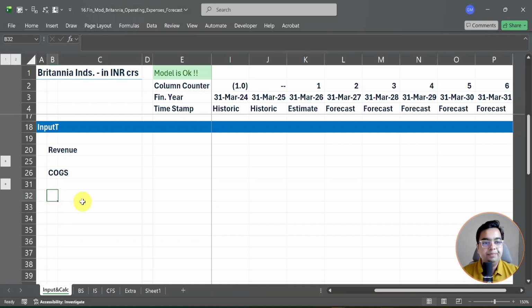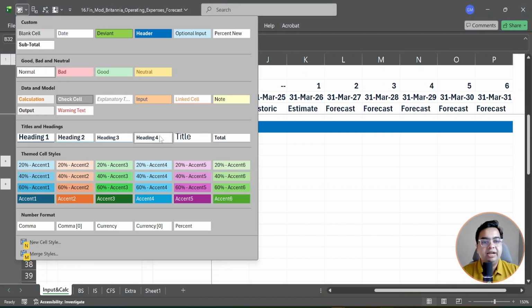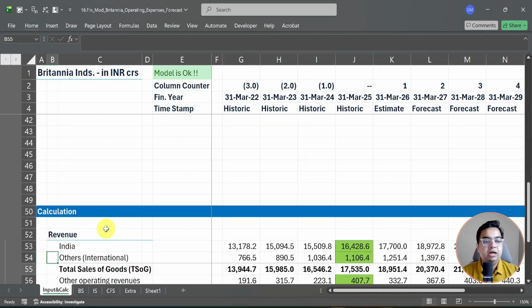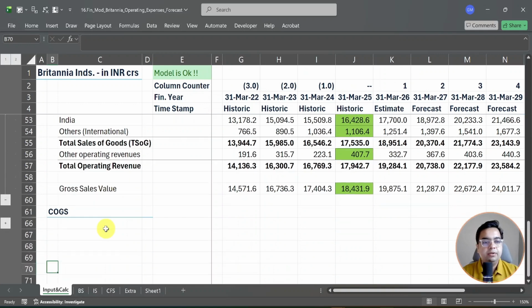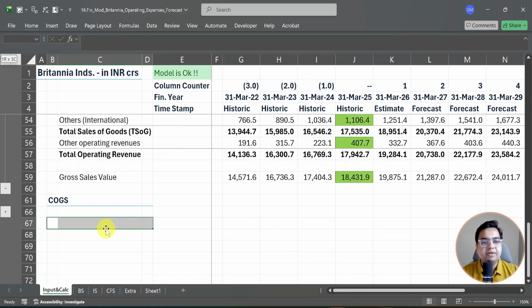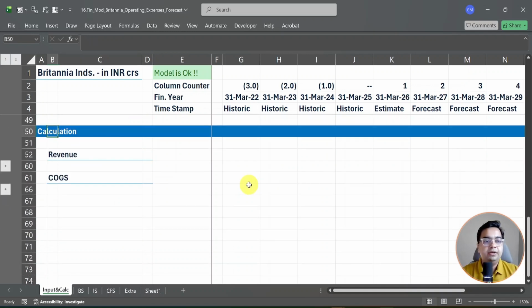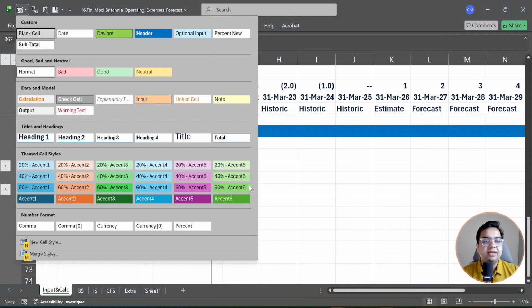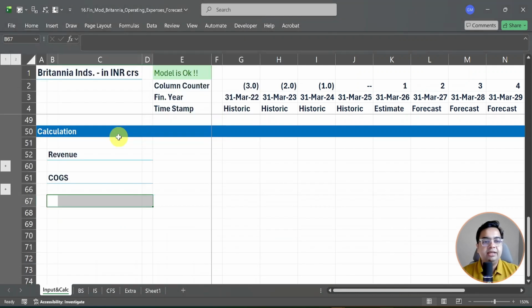I come to cell number B32 and write operating expenses. Change the cell style to heading 4. I come to cell number B67 and select this array. So we find this array, which is B67 to D67. I select heading 3 and write operating expenses.